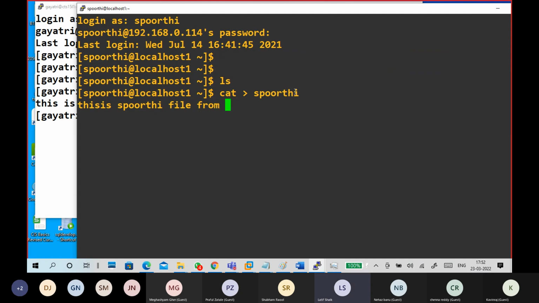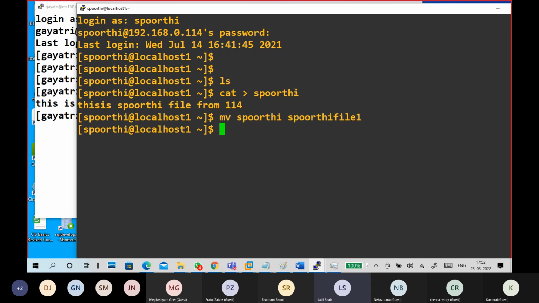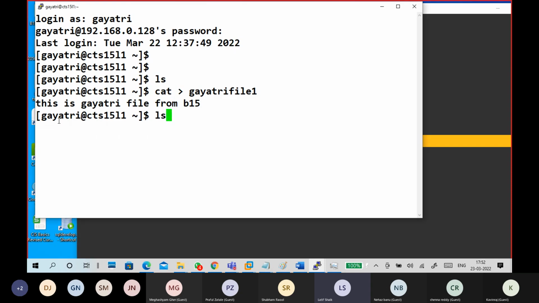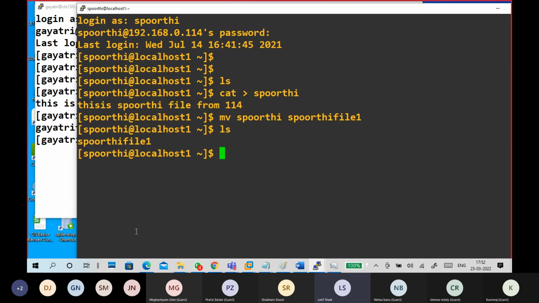Which batch, I don't remember. Yeah, 114, that is easy. Spurti. Spurti file. So ls, here it is. We have Spurti 1. Here it is Gayatri 1. Okay, guys.